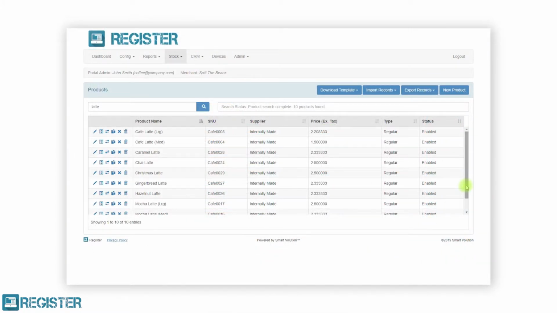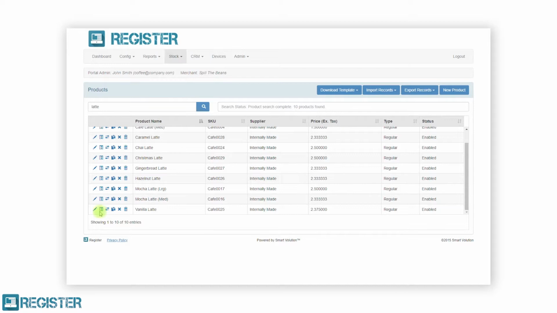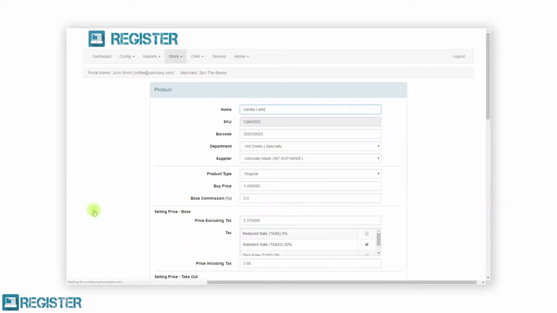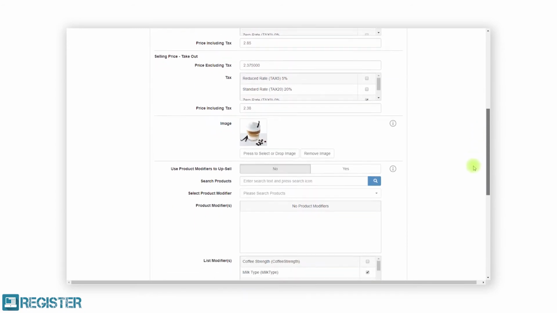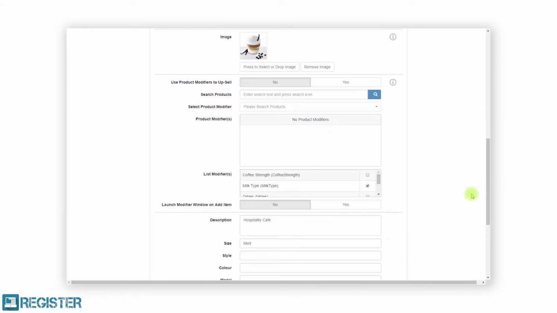Moving back to the portal, we will now edit a product that uses other products to make it up. In this example, a vanilla latte, which includes 2 shots of vanilla syrup but can still be modified with additional items. We will repeat the steps we carried out before, but will change the details in the modifier form.